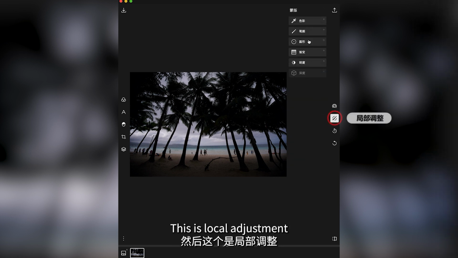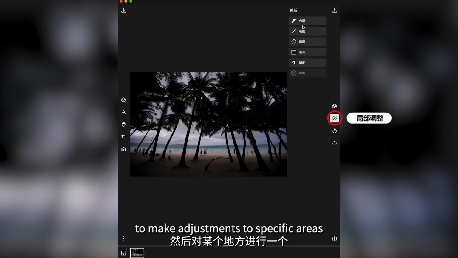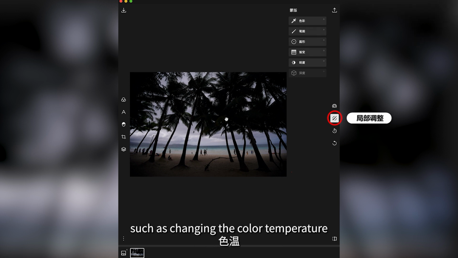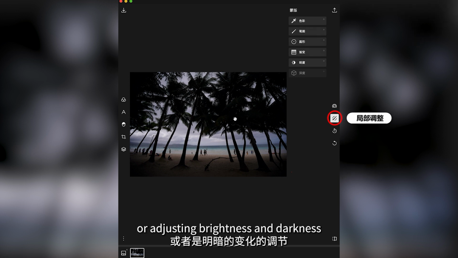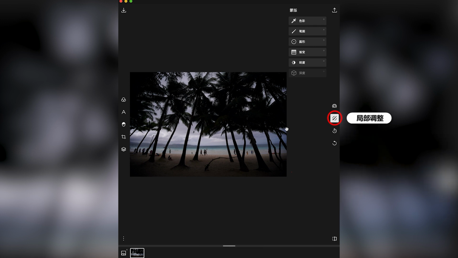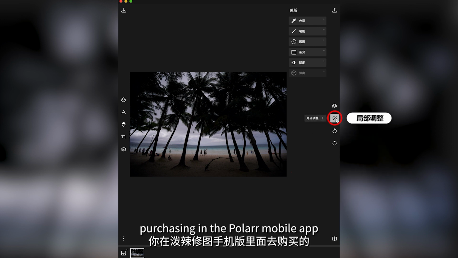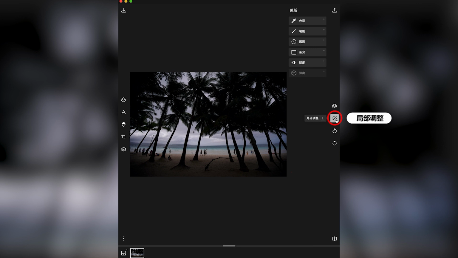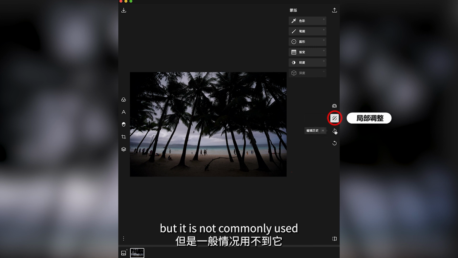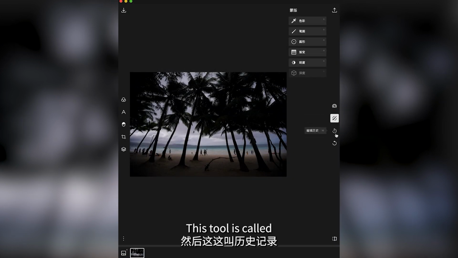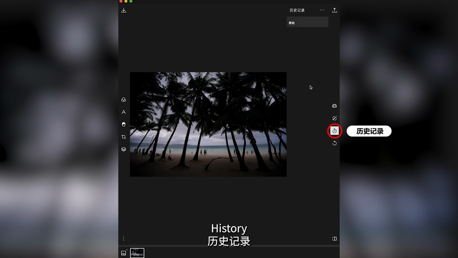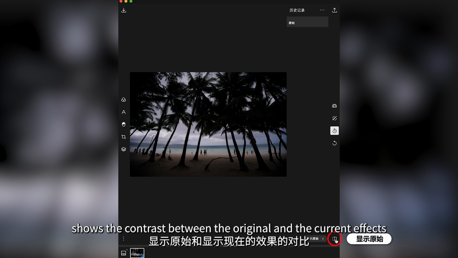This is local adjustment, which is more professional. For example, you can use masking to make adjustments to specific areas, such as changing the color temperature or adjusting brightness and darkness. This tool also requires purchasing in the Polar mobile app. It costs money, but it is not commonly used. This tool is called History. This is Undo, and this feature shows the contrast between the original and the current effects.